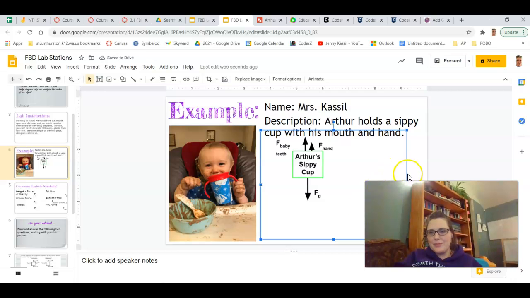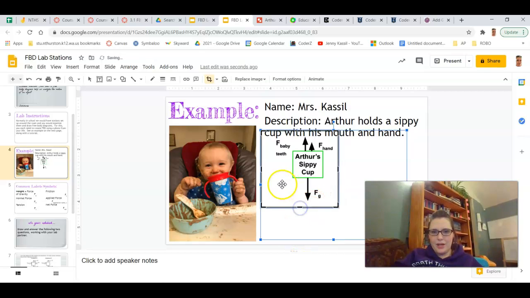Okay, I'm going to crop this image because that is too big. And then I'm going to move it and size it to be how I like.